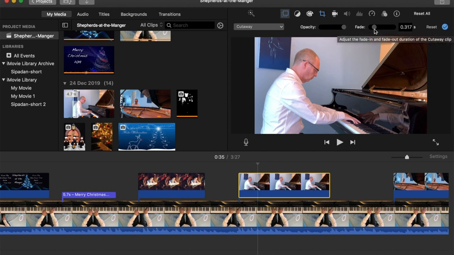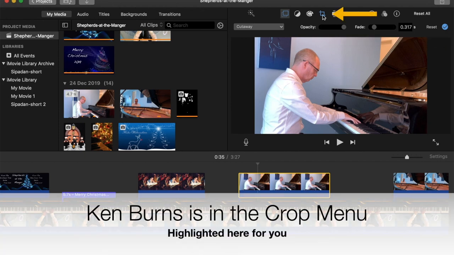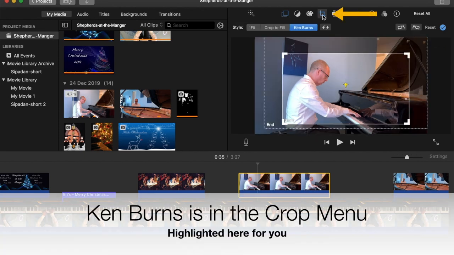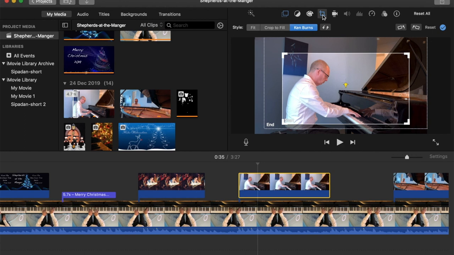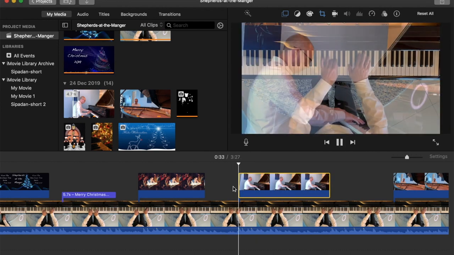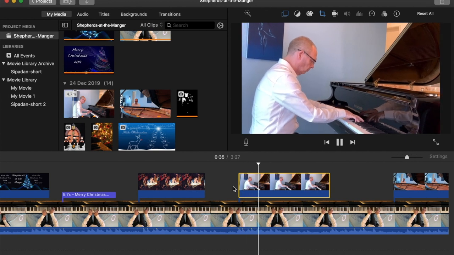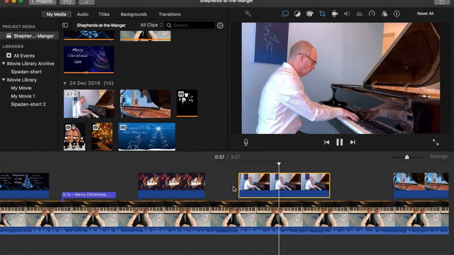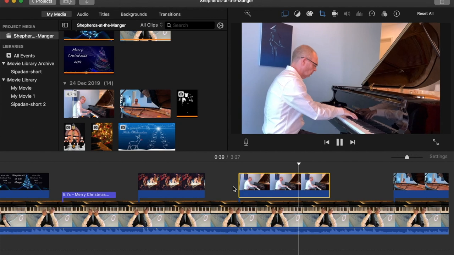Now, to make this even more interesting, what I've then done is applied what they call a Ken Burns effect to it. So Ken Burns is simply that effect where you pan across either an image or a video clip. To do this, I simply selected a starting point and then a finishing point so that on playback, the clip will slowly pan from one point to the other. And that gives you an effect something like this.